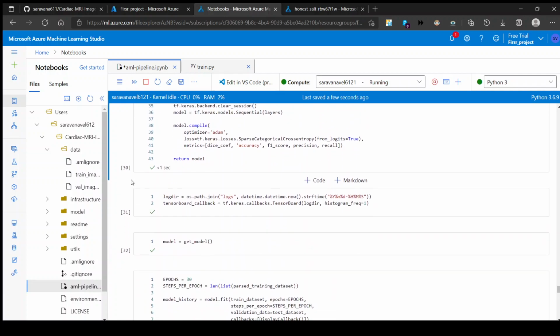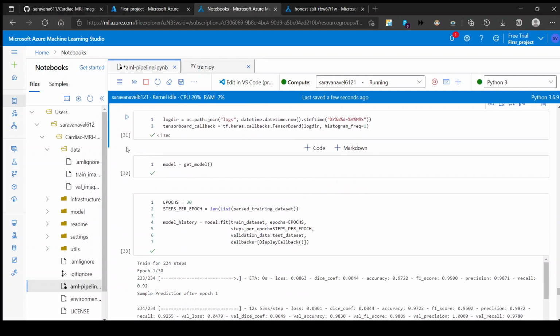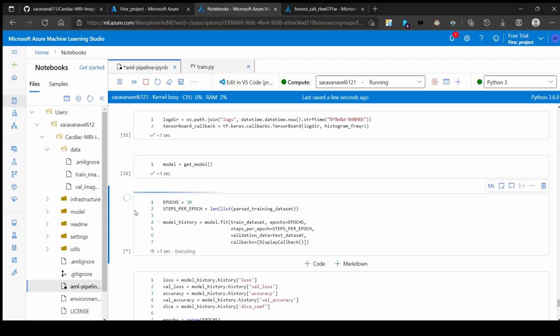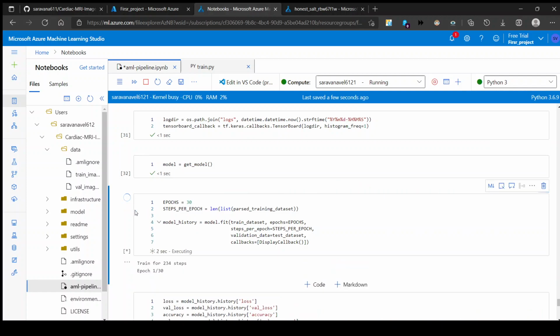After running the functions I'm going to make the TensorBoard callback. After that I'm getting a variable called model to get the model. Now I'm going to train the model. I have trained the model for 30 epochs. So it's training, and we can wait for the model to complete the training.